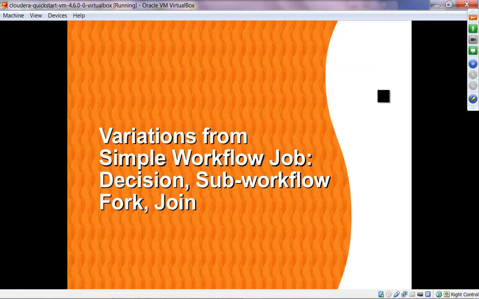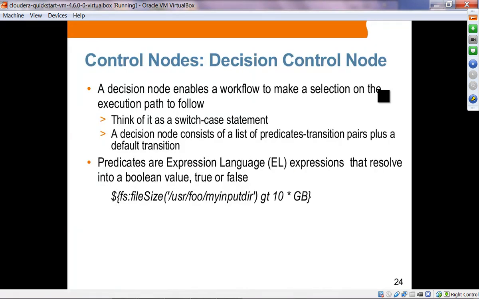So control node. The decision control node is used to enable the workflow to make a selection on the execution path to follow. So you can think of it as a switch statement. A decision node consists of a list of predicate and transition pairs, plus a default transition, just like a switch statement in Java. Predicates are expression language expressions that resolve into a Boolean value, true or false. So this is an example.